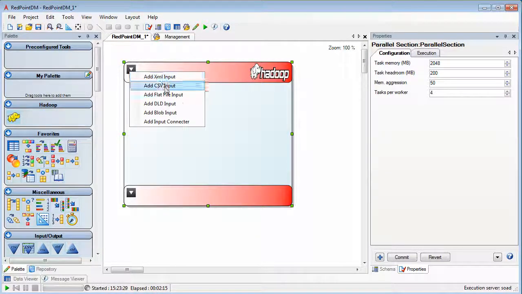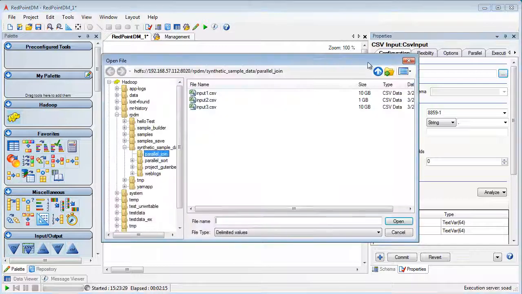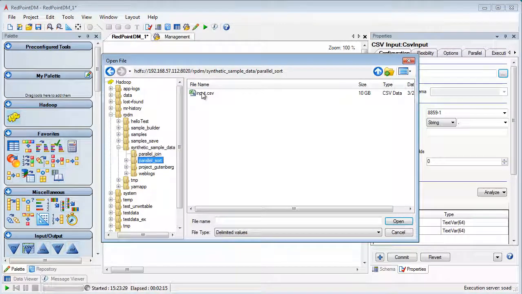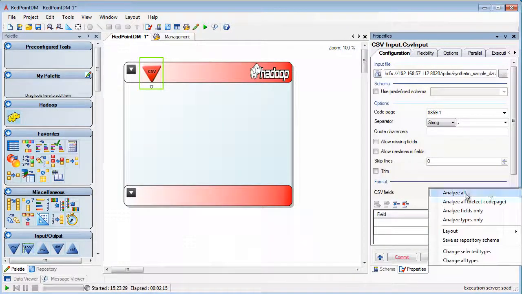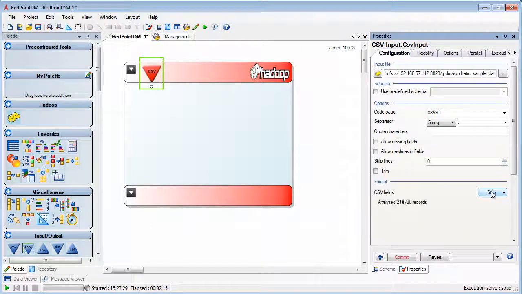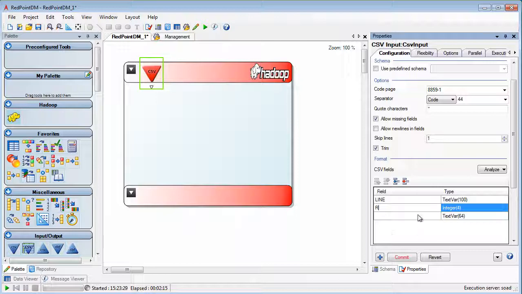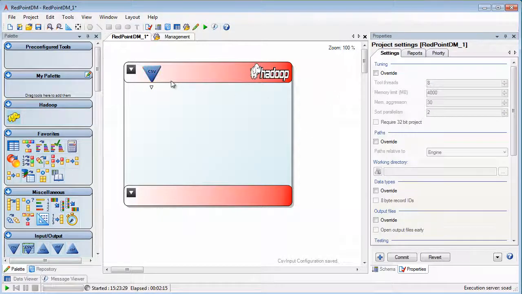So if I want to sort some data, first of all I need to find it. I'll go browse and find some data that I've got stored in HDFS. This is 10 gigabytes of records, about 100 million records. When I analyze this file, it'll show me the content. There's basically a line of random text, 100 bytes of random text, followed by a random number, and I want to sort this into order.